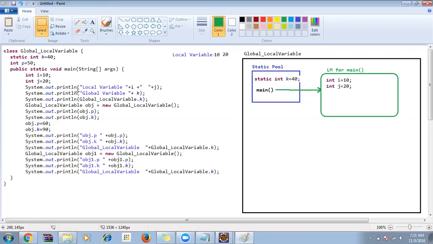Okay. Then after that, System.out.println global variable k. Now it will print "global variable", and I referred to k with only the variable name. So what will happen if I give k? It will come to this main function. Do I have a k variable here? No. If I don't have the k variable, it directly goes to the static pool and takes the value from there, that is 40.